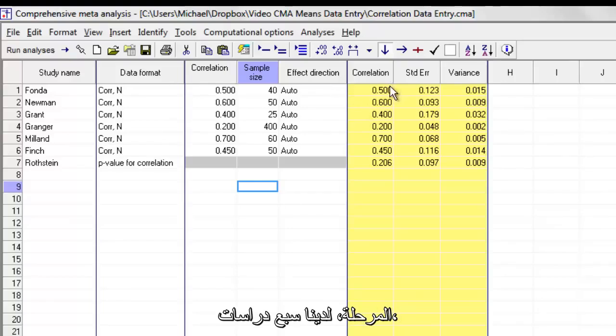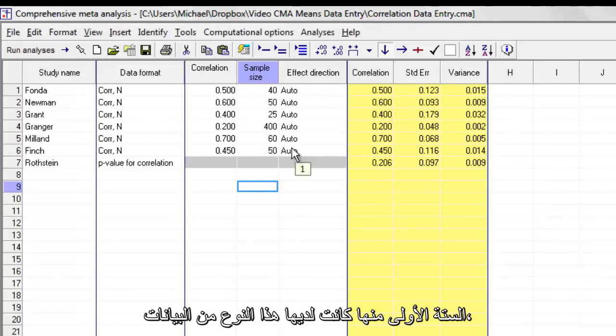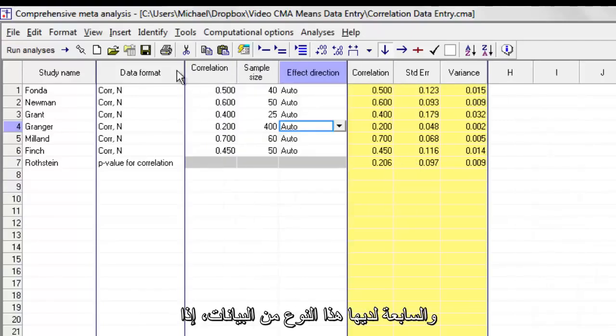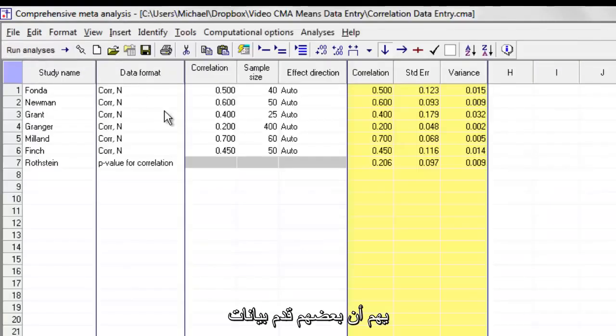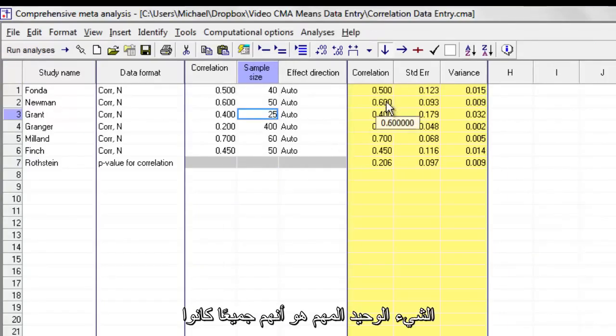At this point, we have 7 studies. The first 6 of them had this kind of data, the 7th had this kind of data. If I go ahead to run the analysis, the program is going to take all 7 studies and include them in the analysis. It does not matter that some of them provided data in one format and some provided data in a different format.